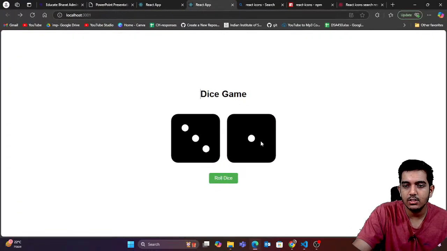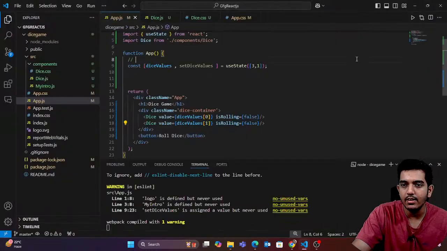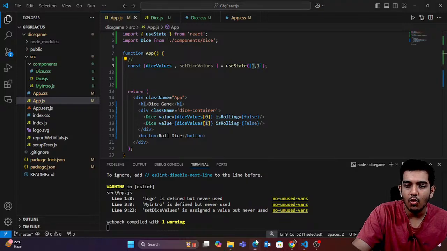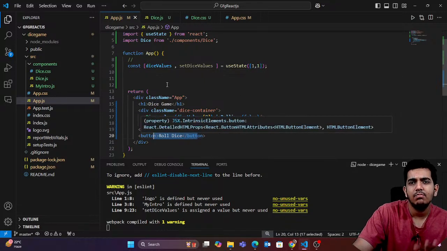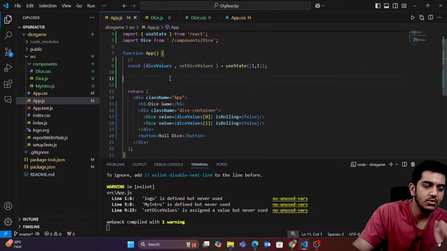Let's see. So you can see this would show 3 and this would show 1, right? Exactly. Right now I'm just showing 1 on both dice. Pretty easy. Now I have the values. I just need to change these values every time I click on the roll dice button. That's my job. That's what I want to do.